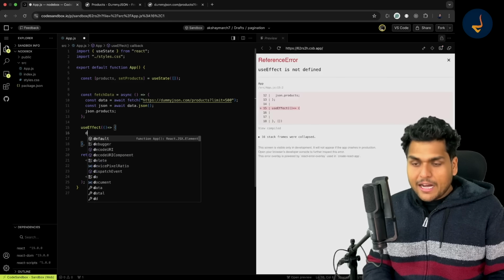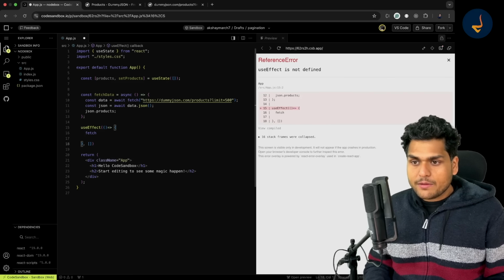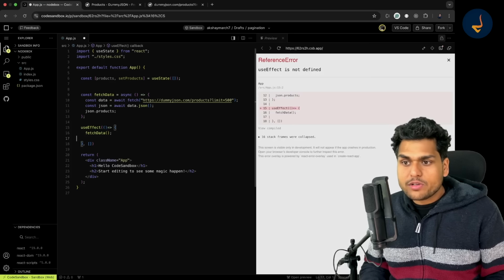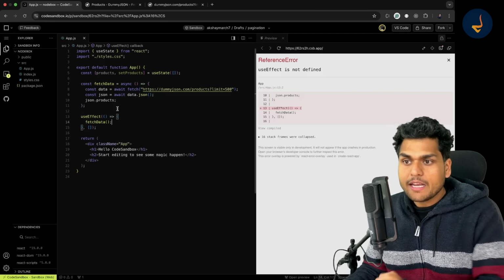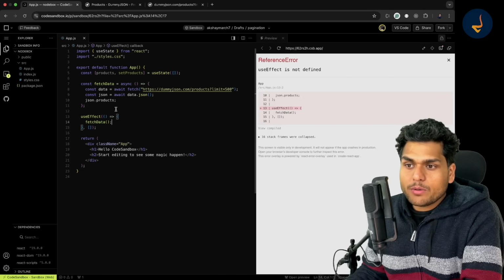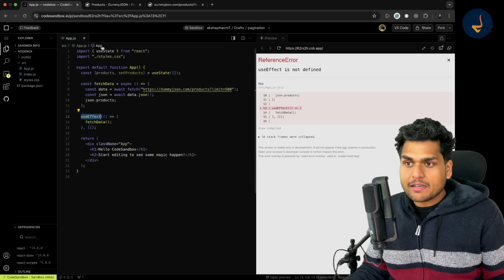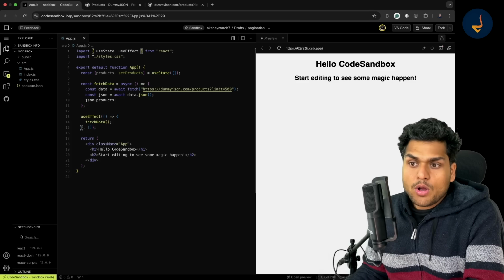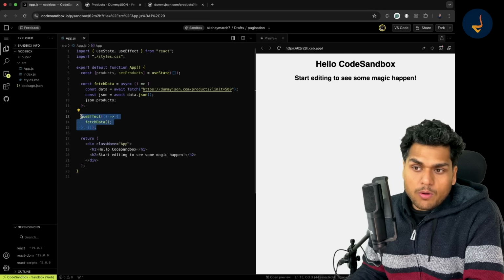In my useEffect, I will call my fetch data function. So basically, as soon as the page loads, this fetch data function will be called. And now useEffect should be imported from React, just like we had useState, we have useEffect. As soon as the page loads, the fetch data function will be called.